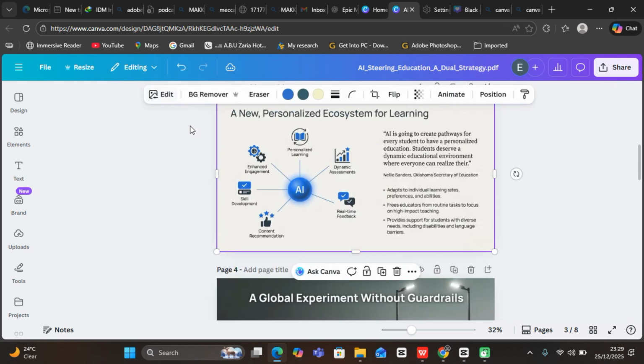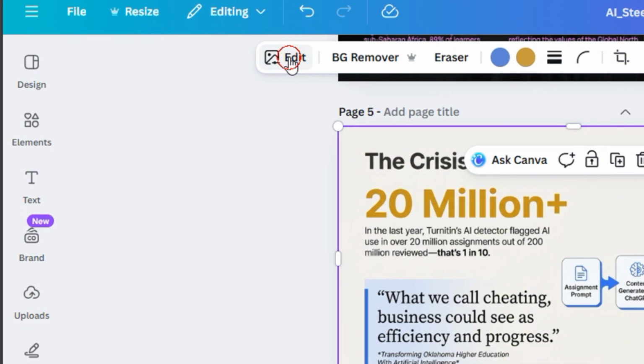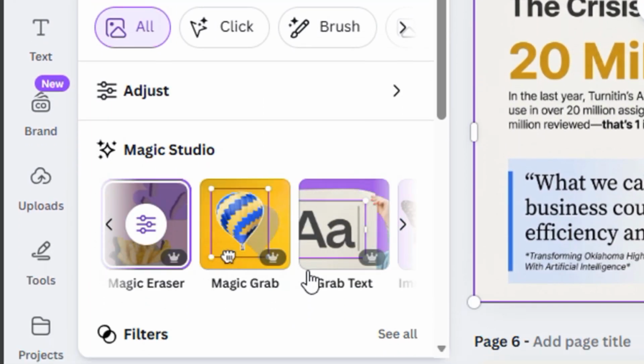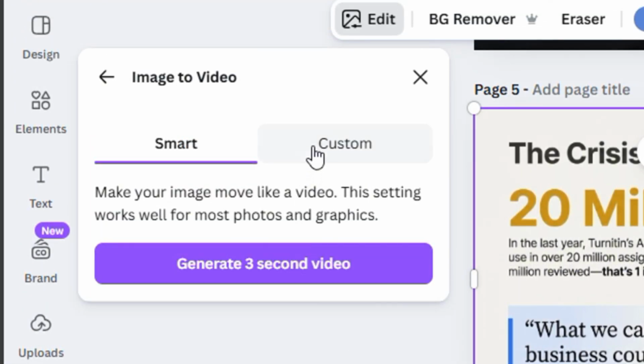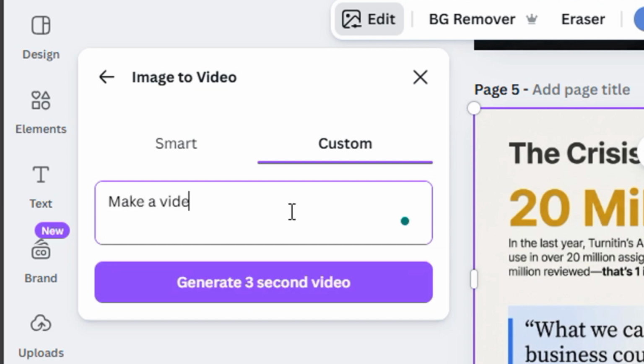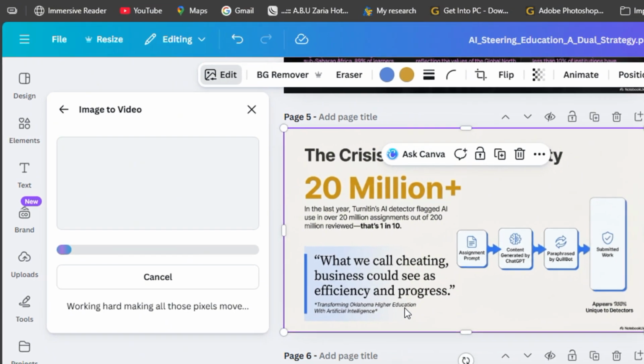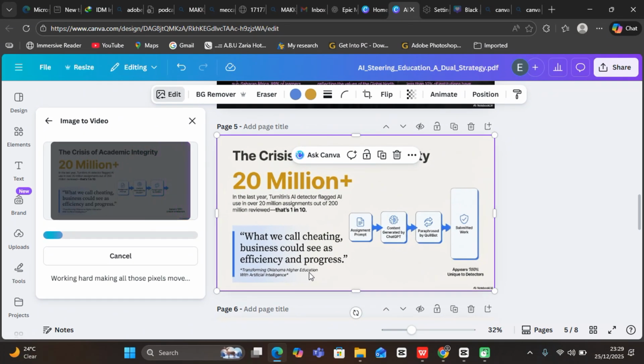Okay, so the last thing is the video section. Then select, come down to edit, go to image to video. You can see custom, make a video out of this slide. So we can go ahead and click on generate, and let's give it some seconds to see what this is going to generate for us.